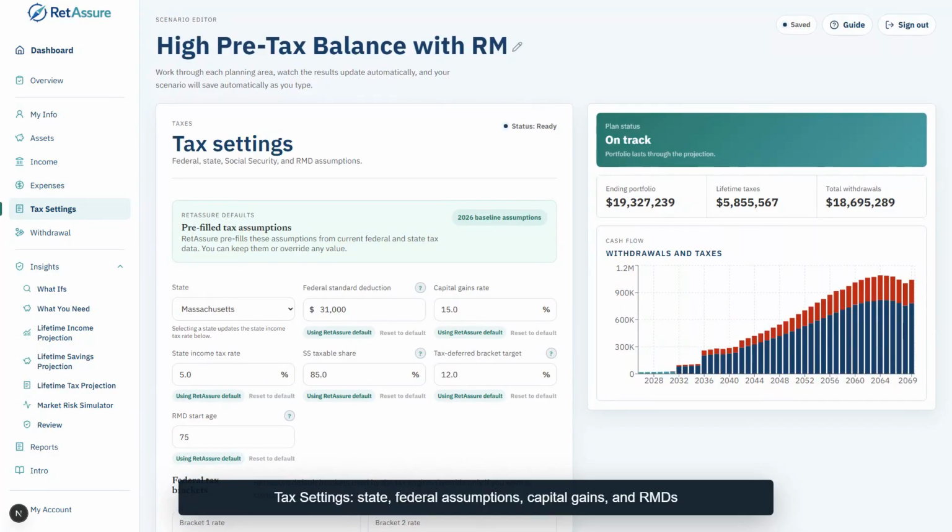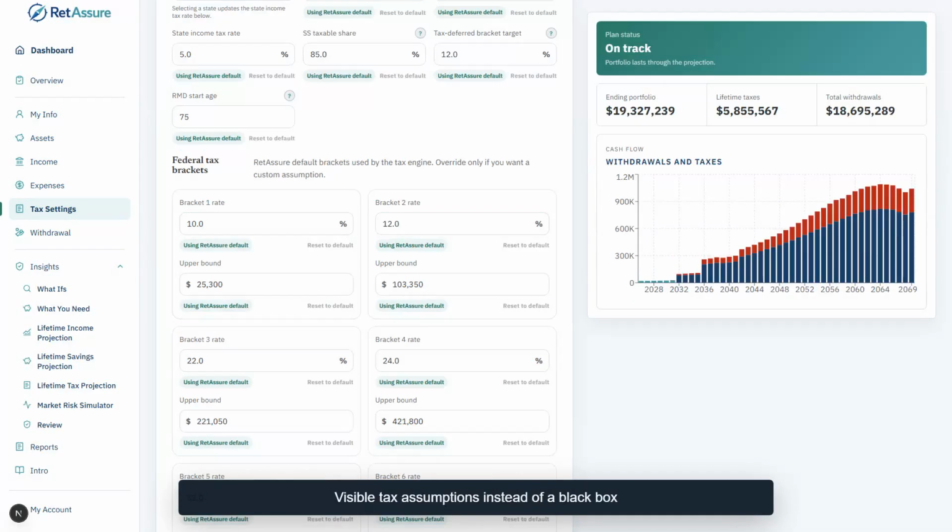RetAssure uses a built-in tax engine for the normal calculation path. The tax settings are visible because assumptions should not be hidden. Users and advisors can review the state, bracket assumptions, capital gains handling, Social Security taxable rate, and RMD start age instead of treating taxes as a black box.